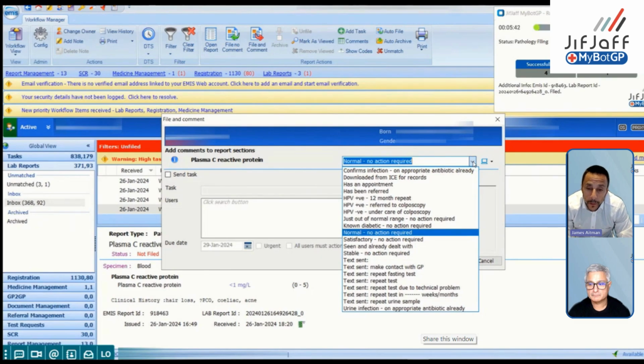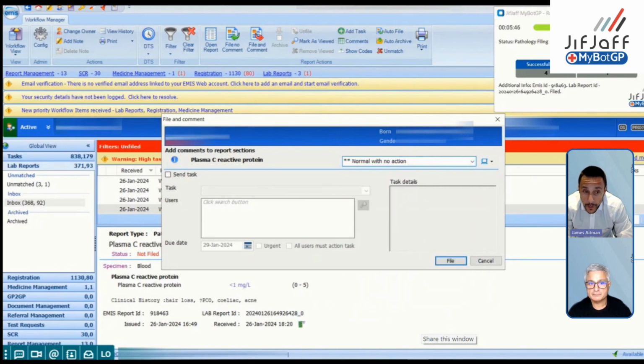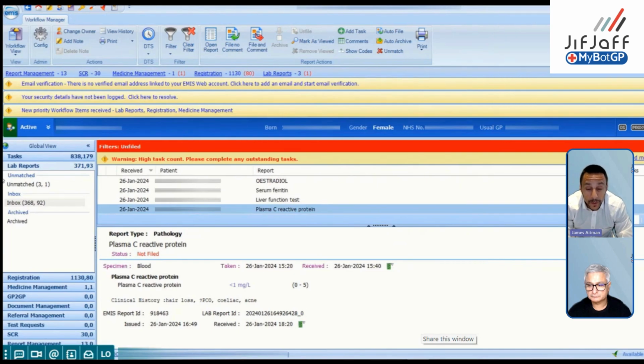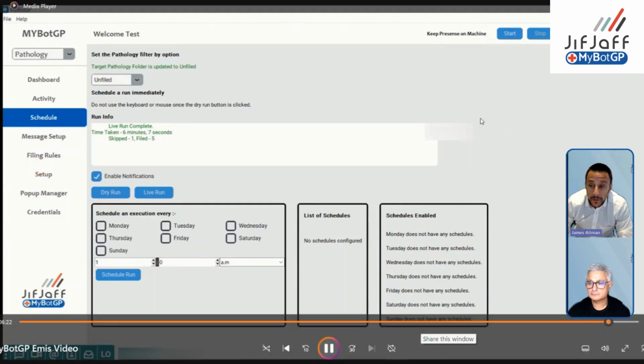Okay, so we'll start to wrap up now. In summary, MyBotGP is quick to install and cloud offered. It can be acquired at practice level. It can be acquired at PCN level. If it's acquired at PCN level, each practice will still be able to set their own filing rules. Maybe you've got differences of opinion at practice level, or maybe you are being supported by different labs that have got different ranges or different keywords. It takes all of the lab ranges and spellings and names directly from the lab, so it's safe in that regard, and quick.